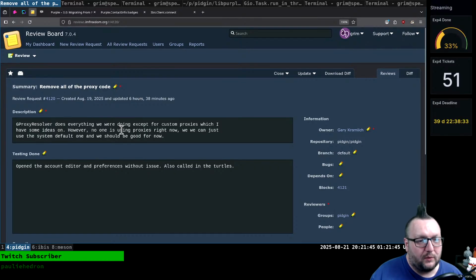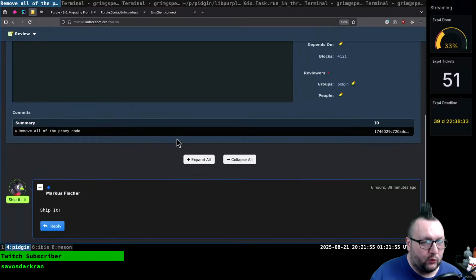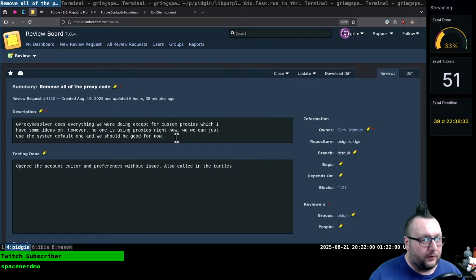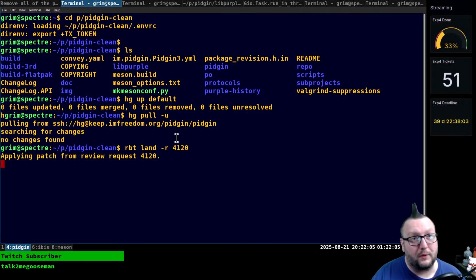gproxy resolver does everything we were doing except the custom proxies, which I have some ideas on. However, no one is using proxies right now, so we just use the system default one, and we should be good for now. And this blocks 4121. Cool. RBT land my SAR. 4120 blocks 4121.